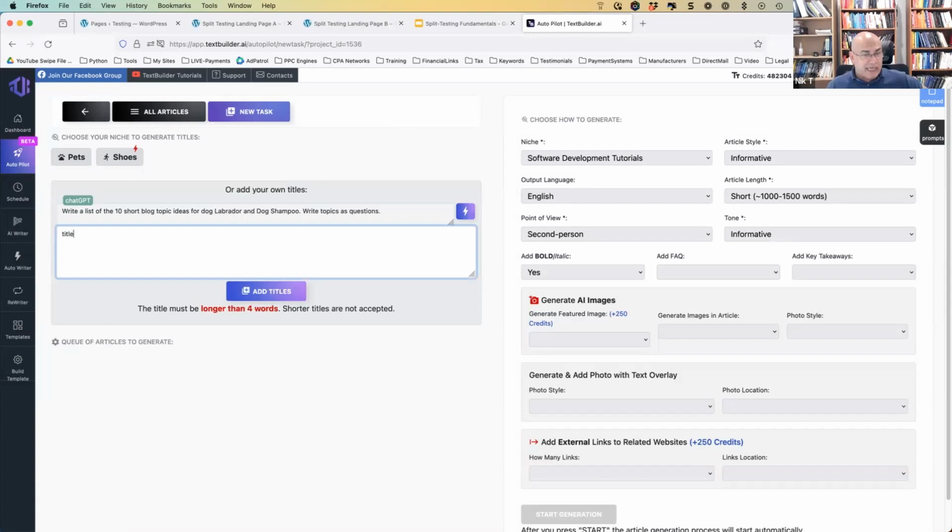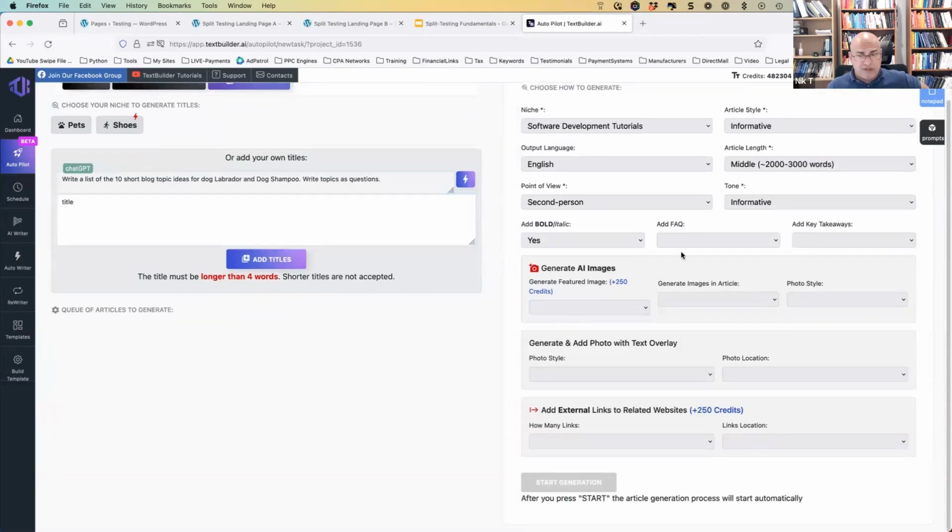This is where you put your main title. There's no keyword as such. Select the options. I found informative, 3,000 words as the best option. You can even generate AI images if you want to. You can add FAQs, you know, the key takeaways.